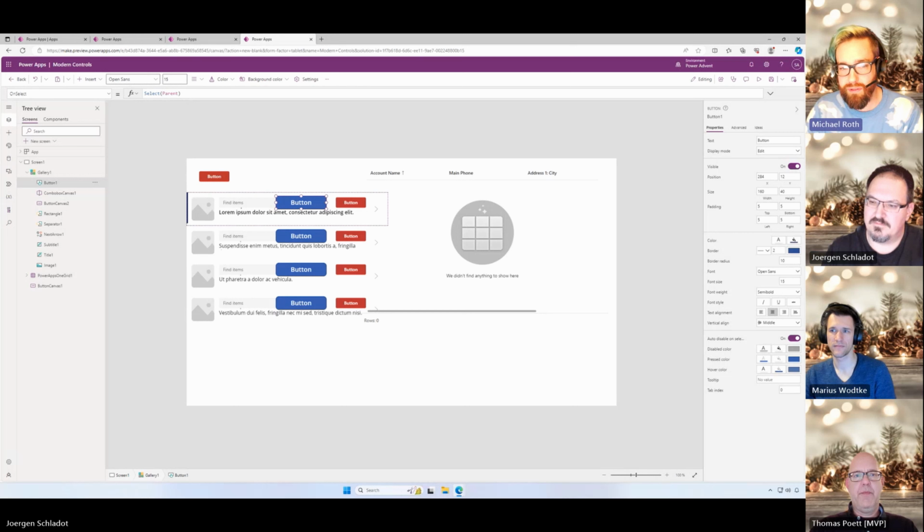Yeah, and the default controls from Canvas apps are just plain ugly. Let's just say it. Yes. And they haven't changed for the past 5 years. So what I say, it's unusual for Microsoft. It's unusual for Microsoft to not change something within 5 years.